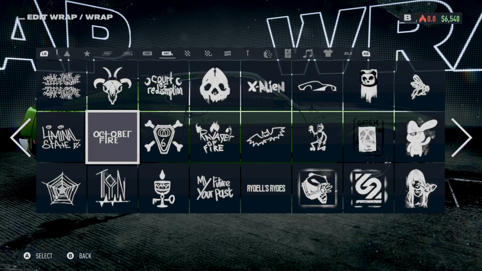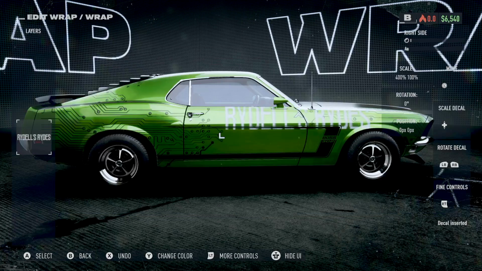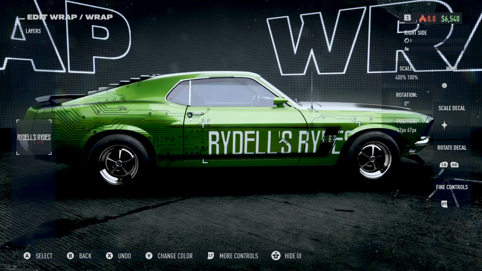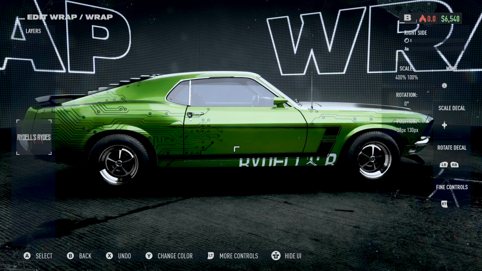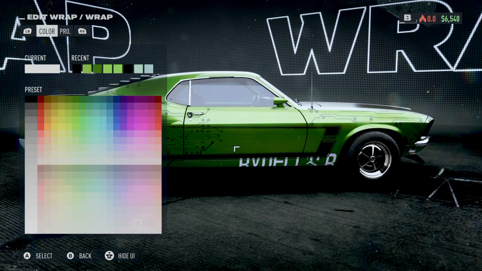So I put Rydell's Rides on mine, which is one of the in-game places, or rather the main place. So you could apply this. I had this quite small down the bottom right here. So what I'm going to do is change the color again. I'm still going to stick with the black, but again, you're welcome to pick any color you like.